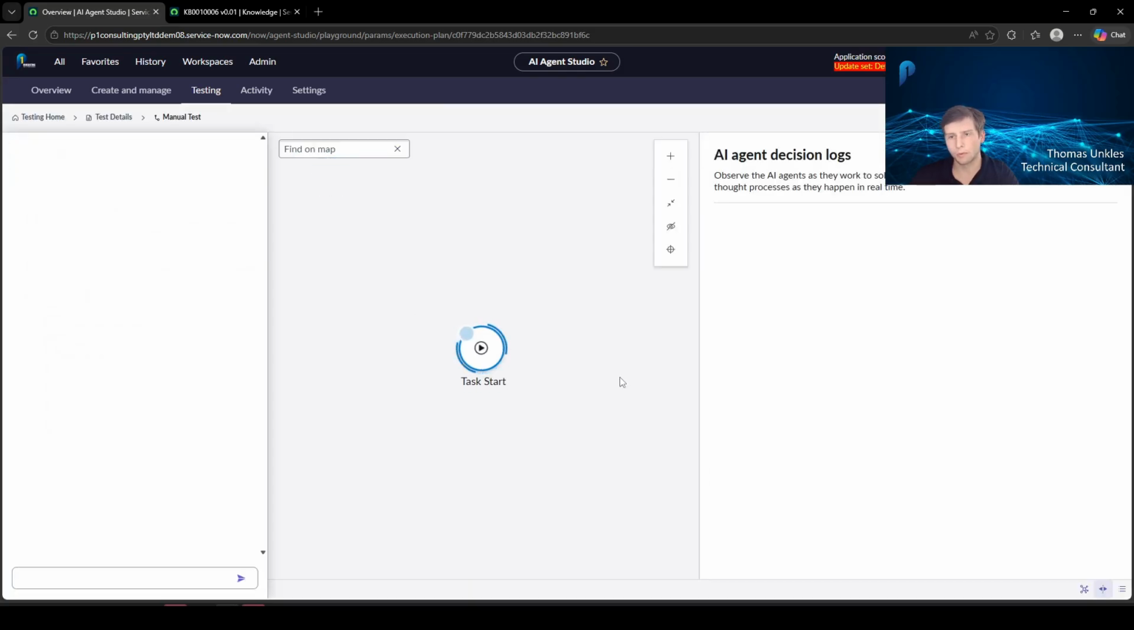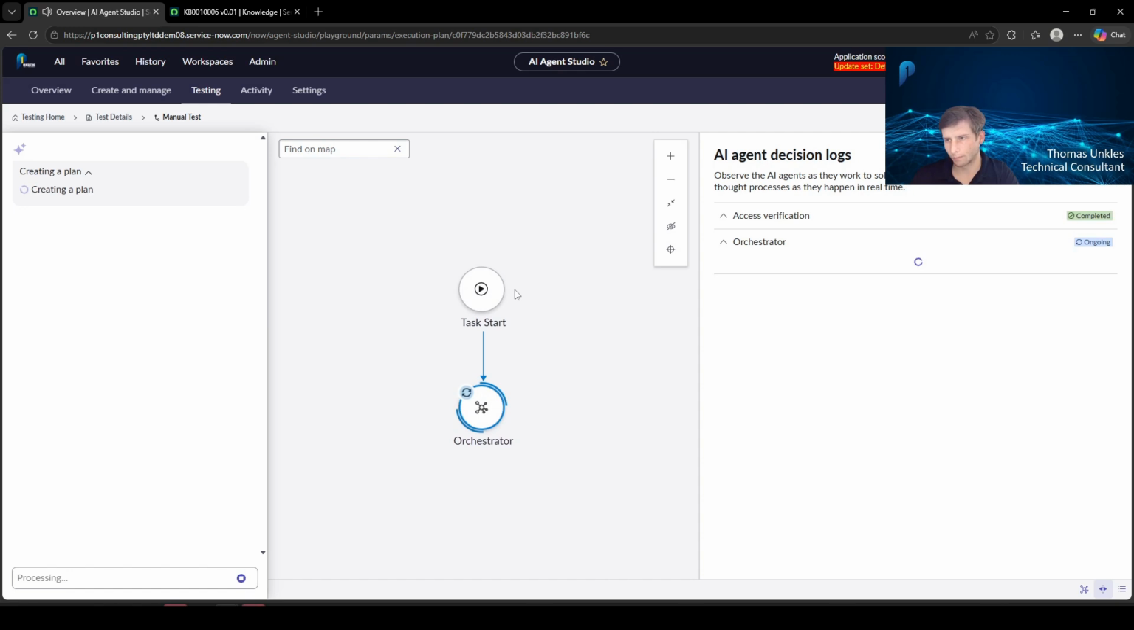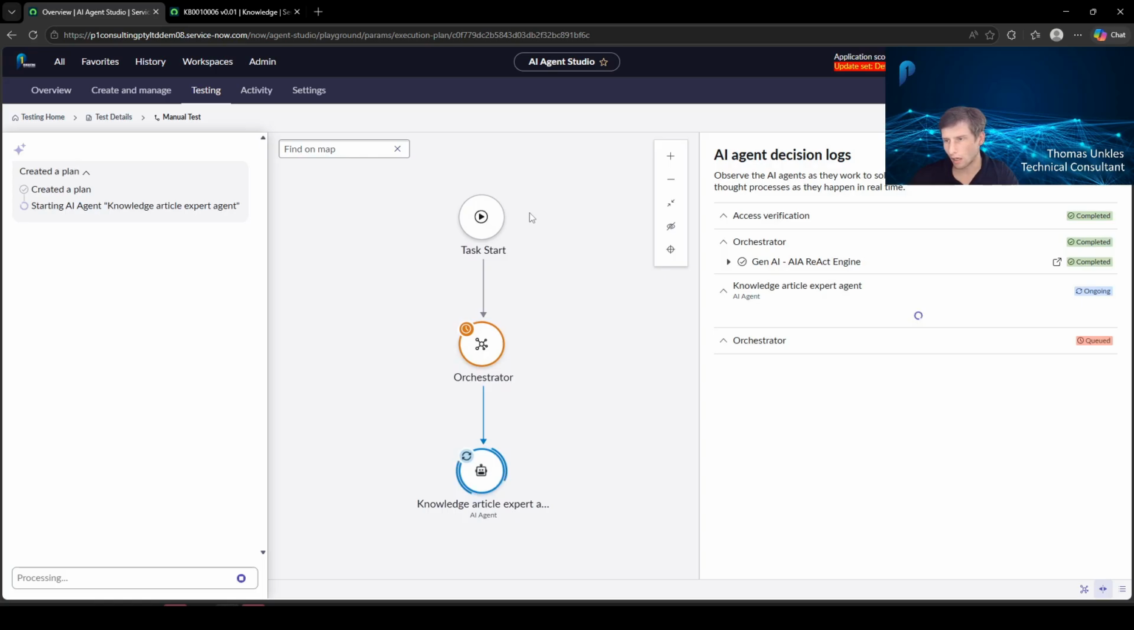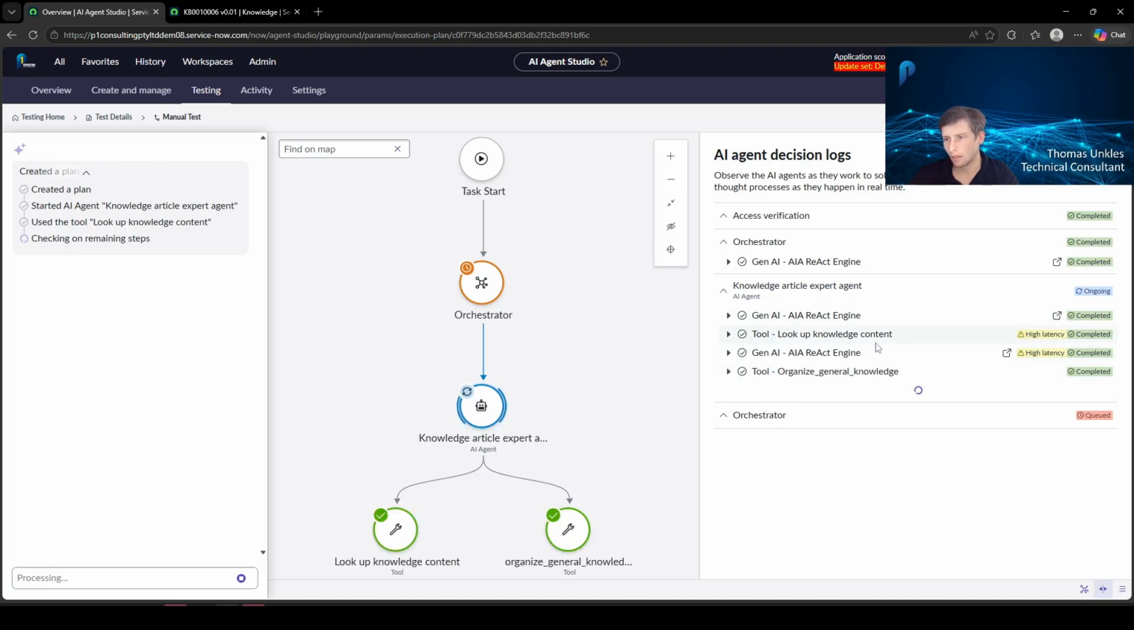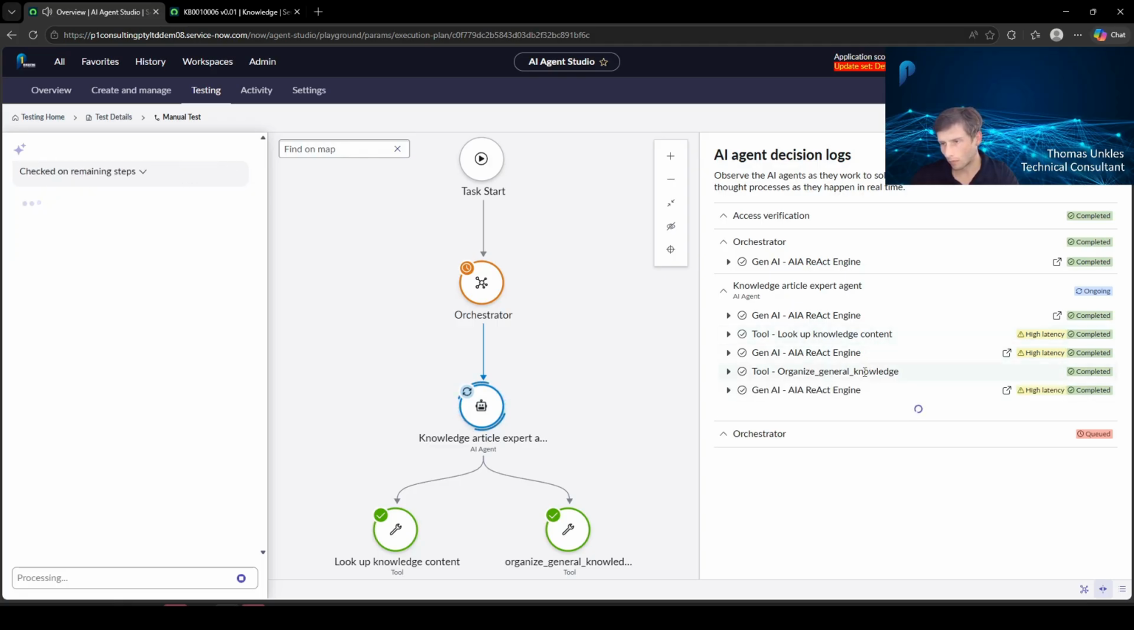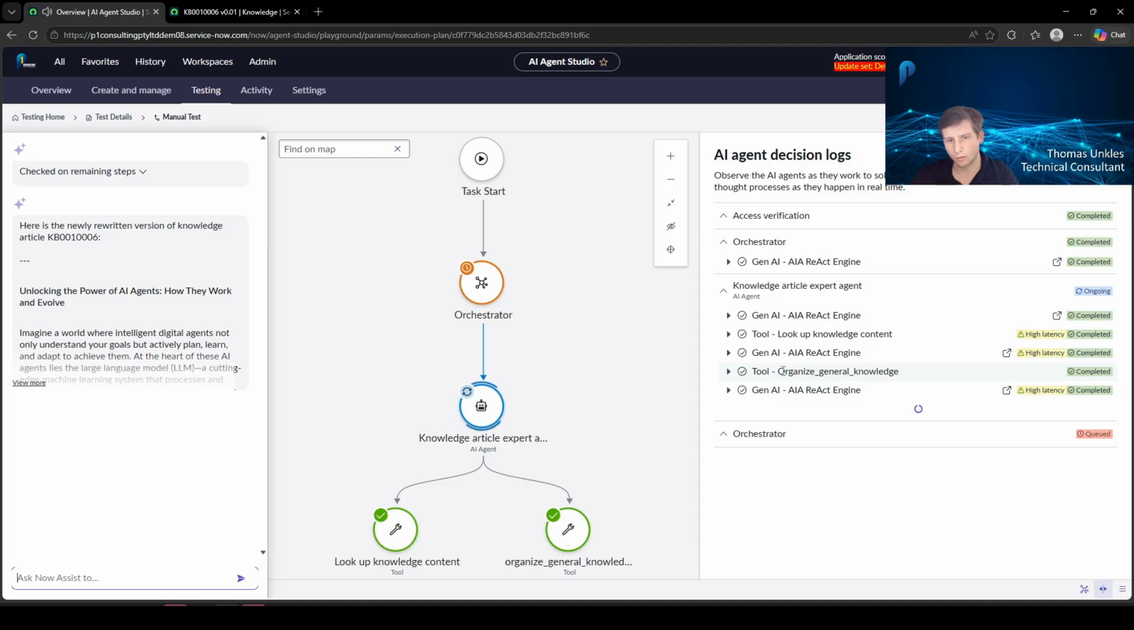And we can see this operate in real time. It's going to start mapping out the actual process that takes place. You can see that it's gone through and it's stepped into the knowledge article expert agent. It's looked at the first tool, which is look up the knowledge content. So it will have looked up that content. I think it's decided to try to organize the general knowledge. So that's not quite what we're after. We actually want it to update it. But let's see what's going on.